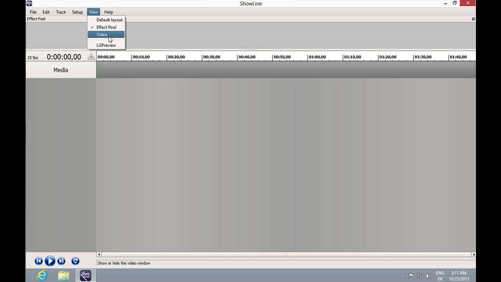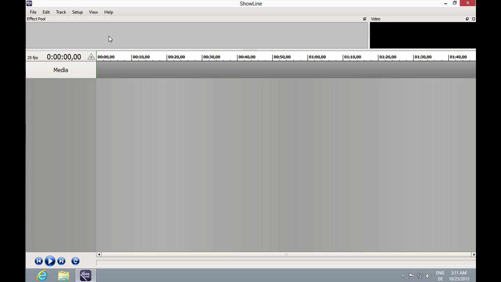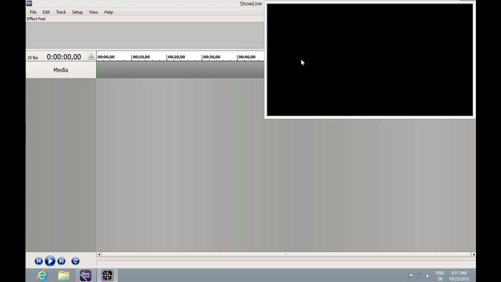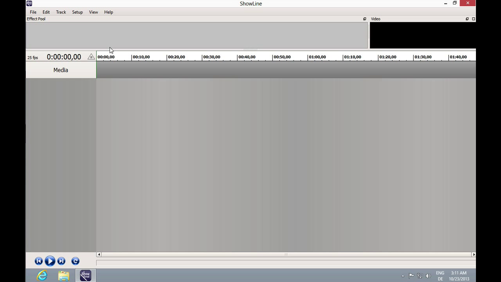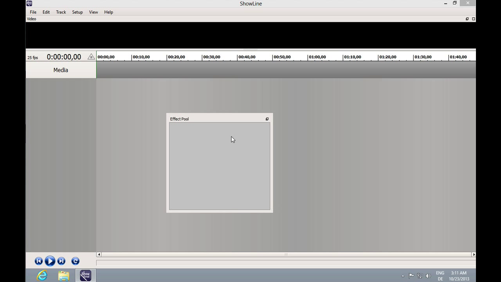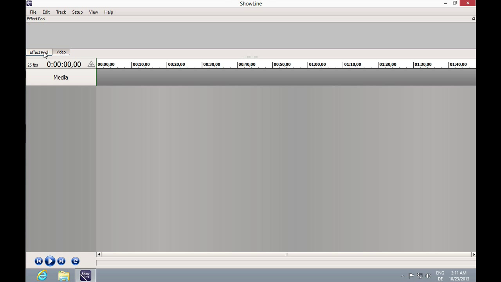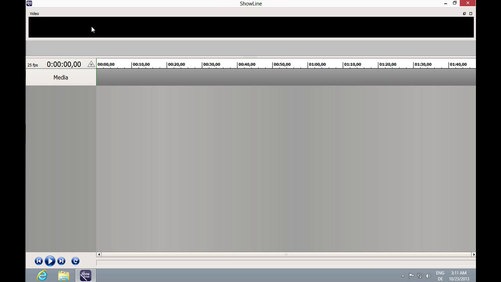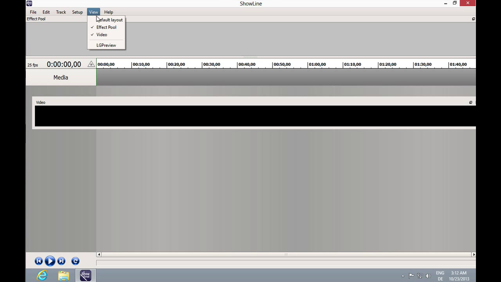In the View menu, you can enable and disable the video window, the effect pool, and start and stop the LG preview. The effect pool and video window can be resized and undocked and used as separate windows. To go back to the default layout, choose Default Layout in the menu.